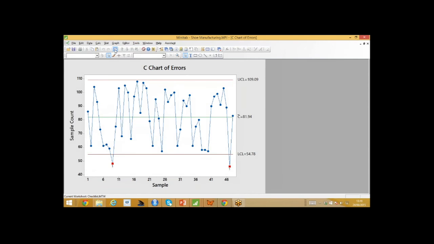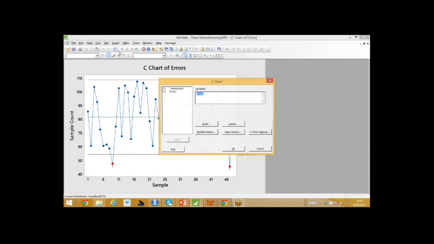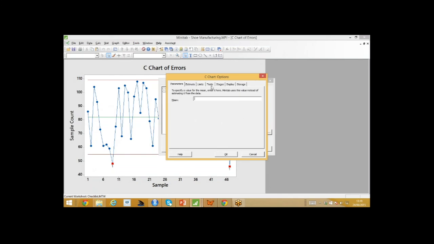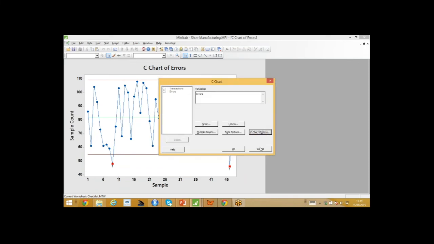Just click on this icon there to go back to the previous edit window. Go to C chart options. Go to tests. Here we have the 4 tests. And we know that there are 2 data points which are violating the first test. What is the first test all about? There is 1 point which is greater than 3 standard deviations from the center line. Wow. So that's violating that.